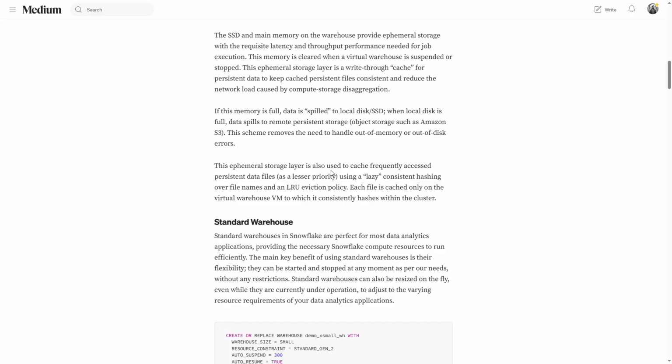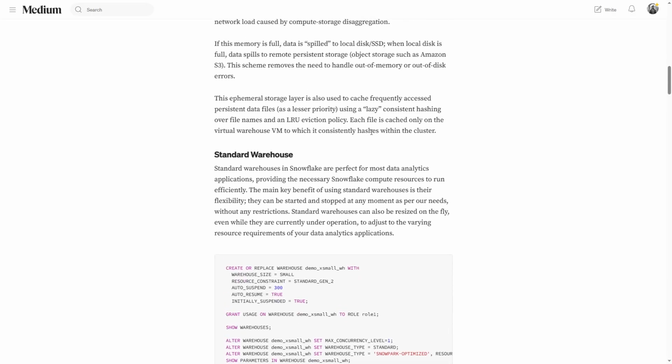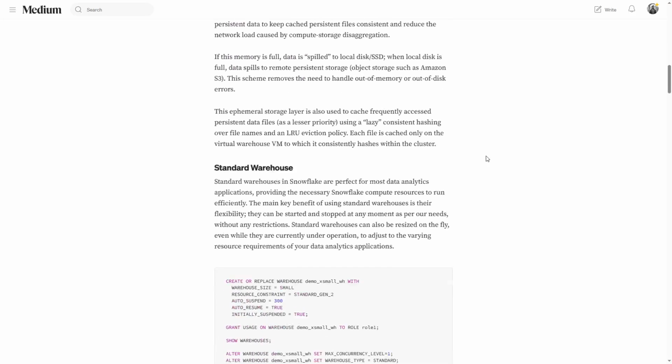Or let's say we are running some process which is running out of memory; the data that is in the memory can be spilled to disk, and even if the disk is getting full, it can be spilled to the remote storage. So there are different options for the storage. When we are using it for cache, Snowflake follows LRU eviction, so whatever is least recently used gets evicted in case we are running out of memory or disk. So these are certain common attributes of all the warehouses.